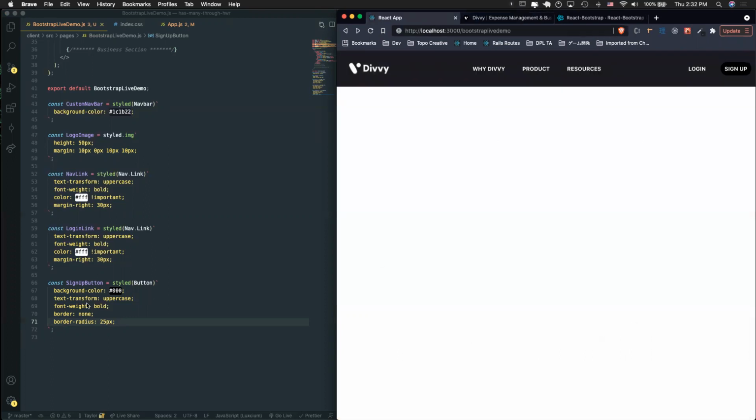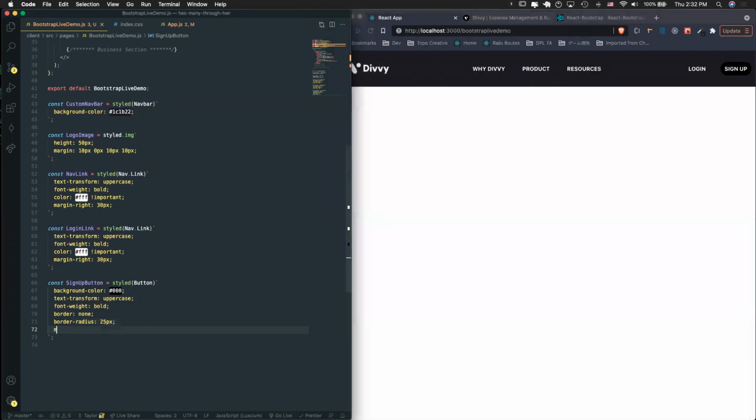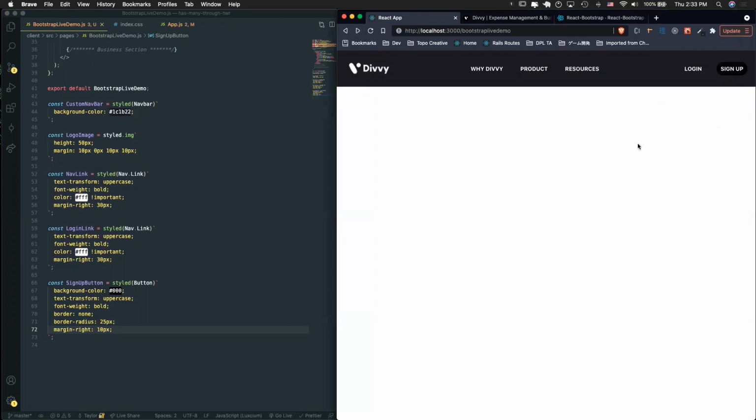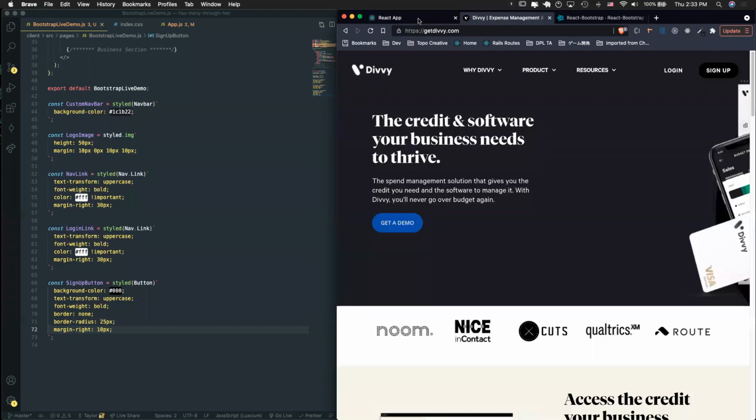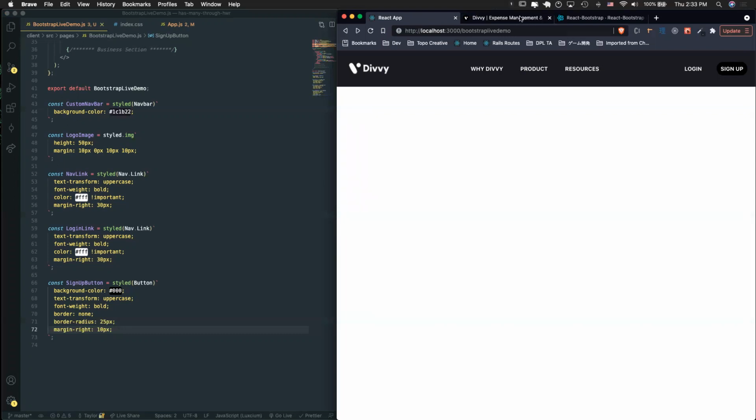So we'll come back here, we'll go to my sign up button, and I'm just going to do, again, margin. But this time I'm just going to call margin right because I don't need to add it anywhere else. So we'll do margin right, and I'm just going to add 10 pixels. Save. Cool. I just pushed it out a little bit. So, all right, that looks pretty good. It's not perfect, but it's pretty close, so I'm not too worried about it.